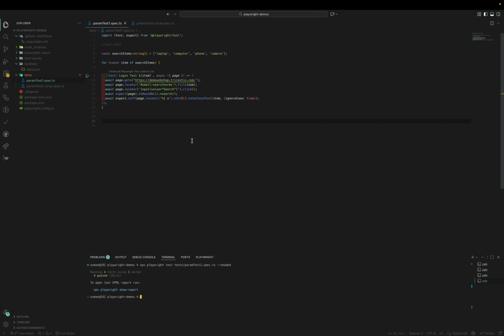So this is called the data driven approach, or the parameterization concept, and this is the very basic, or default, parameterization concept that I explained today. It's useful when we have small data sets and we want to keep that data inside the test file, and this is called parameterization.